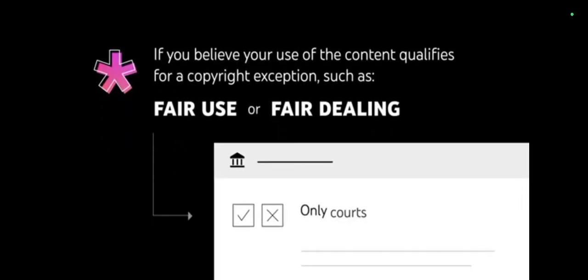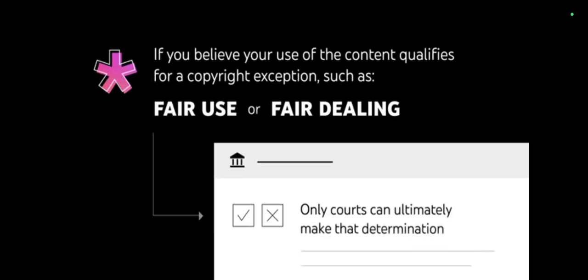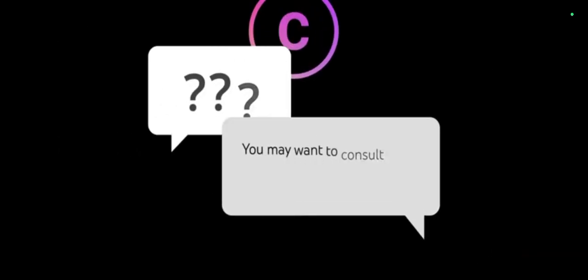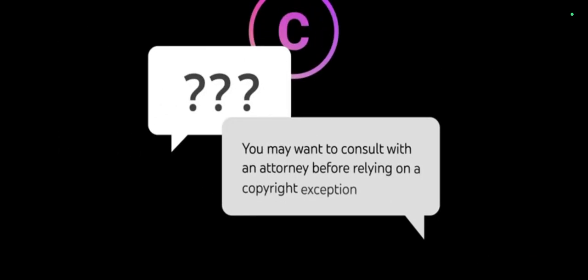If you believe your use of the content qualifies for a copyright exception, such as fair use or fair dealing, keep in mind that only courts can ultimately make that determination. You may want to consult with an attorney before relying on a copyright exception.